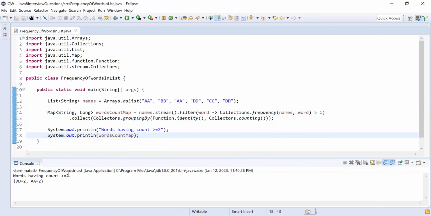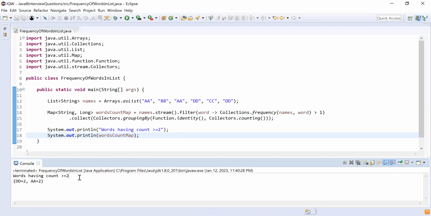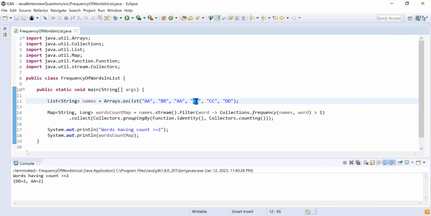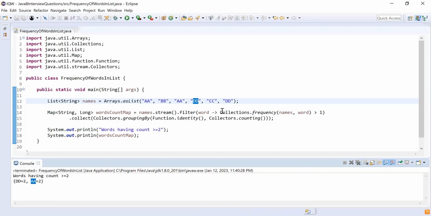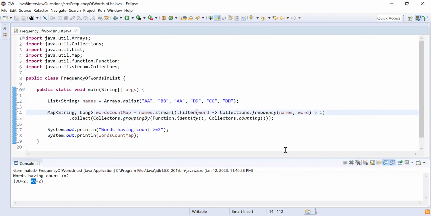Okay, so here you can see words having count greater than or equal to 2, and we are getting the expected output. We got DD because it has count more than 1, and then AA, it is also having count more than 1, which is 2. Okay, so that is about this video.